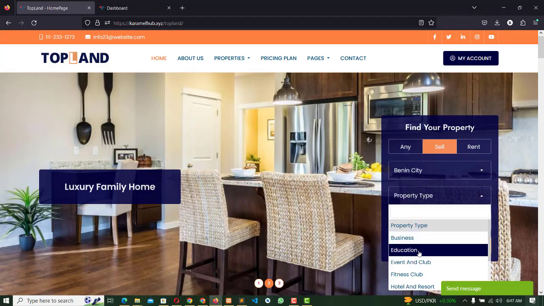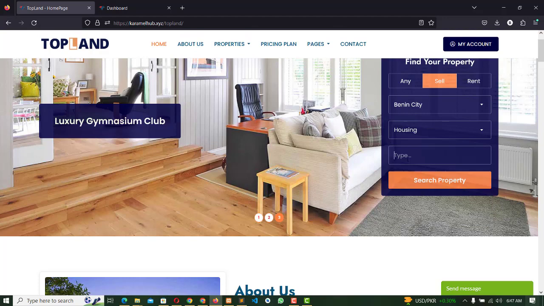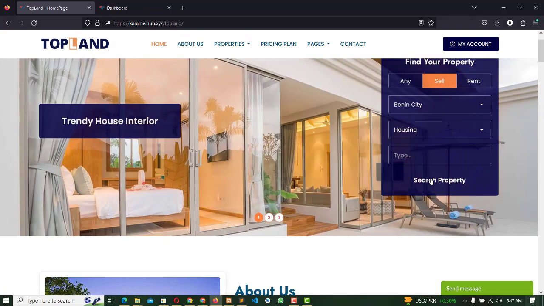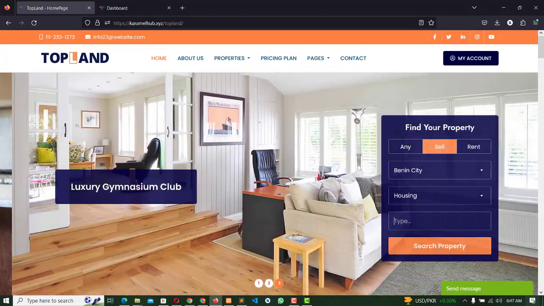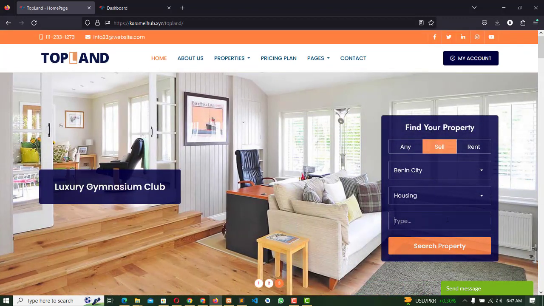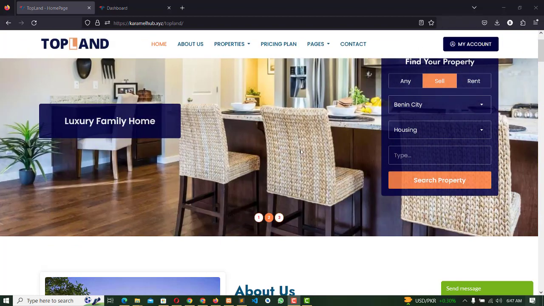Property type, I will click on the business property type or something. So housing. So I can just type the type and search for that particular property. If there is something related to the criteria which are actually inserted here, when I click on search property, it will definitely bring out those properties.